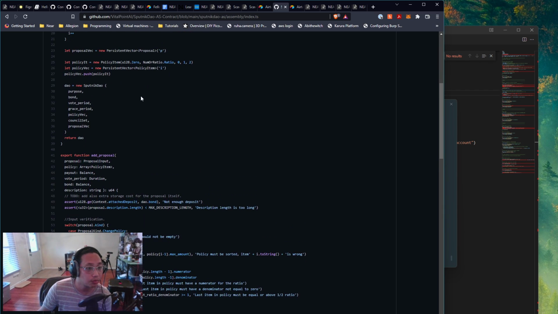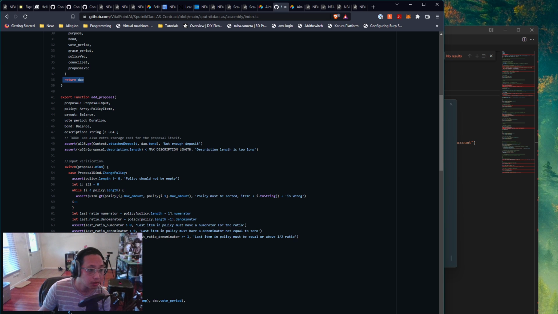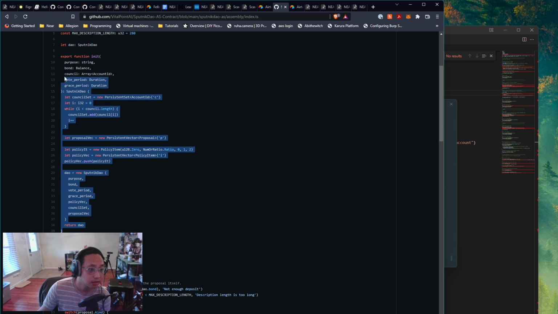Persistent vector proposal. So, yeah, okay. So here's the Sputnik object. Return DAO. Okay. Add proposal. So here's our first function. So this is just to initialize the account and the DAO and Sputnik.